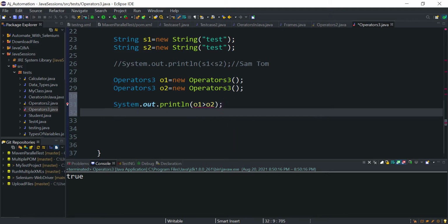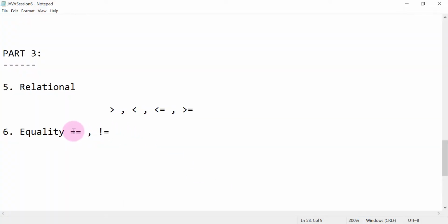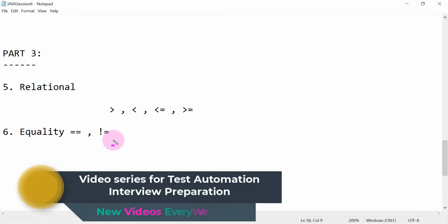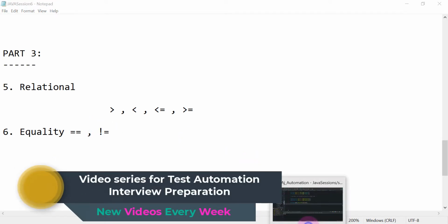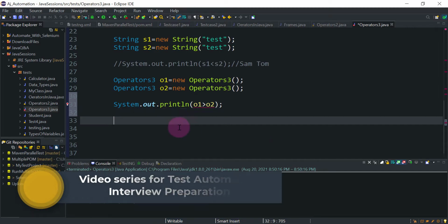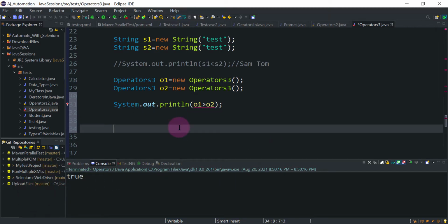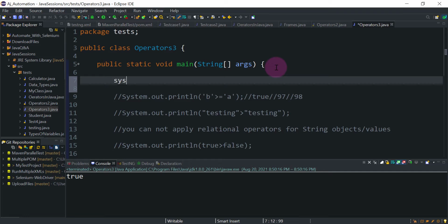The next concept is equality operators: equal to, and not equal to. Most of the time we try to compare two values to see if they are equal or not. For example, for the equality operator, let's compare two integer values, say 1 equal to 2. What will be the output for this statement? 1 is not equal to 2, so we will get the false result here.